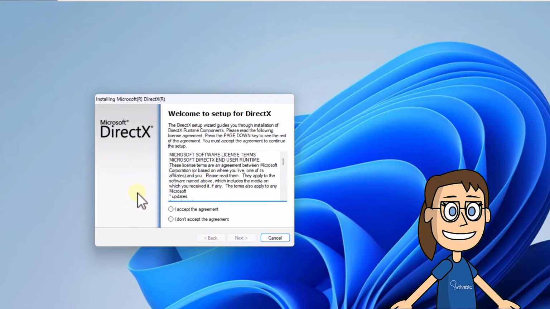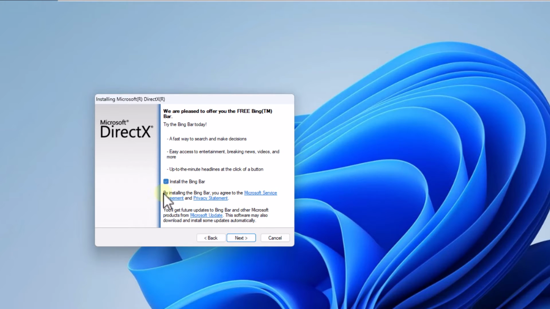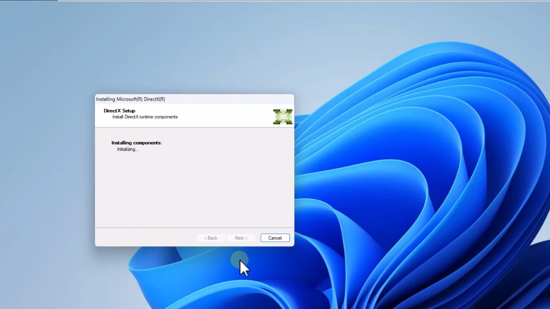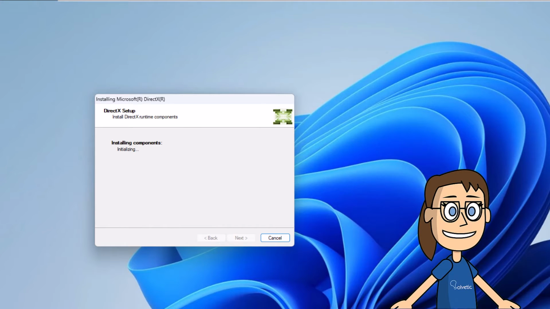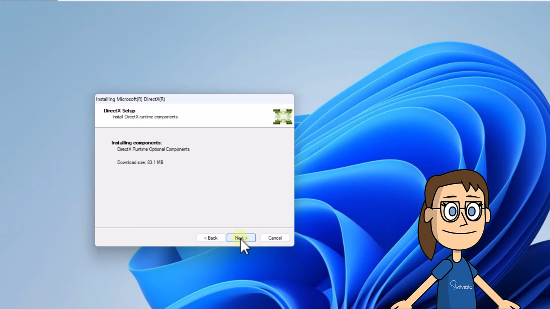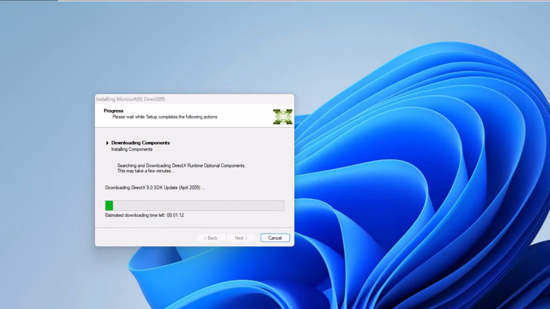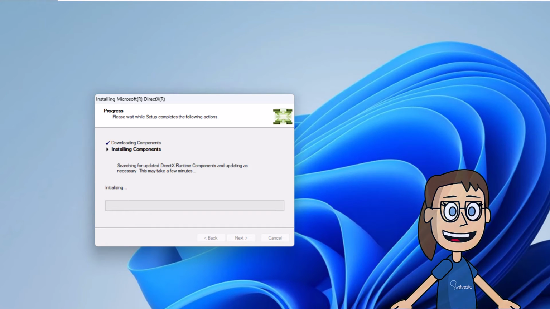After that, accept the use license and decide whether to install the Bing bar. Now wait for the utility to download and install on the system. Here, click on Next. Wait to download all components. After this, wait to install these components on the system.